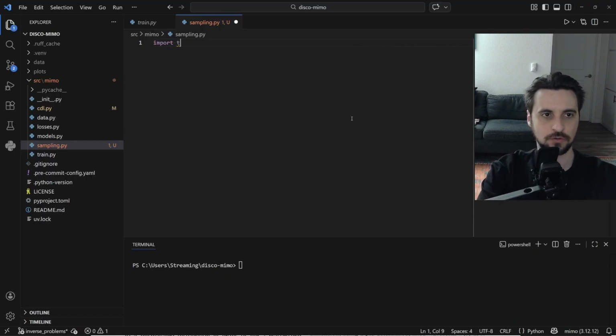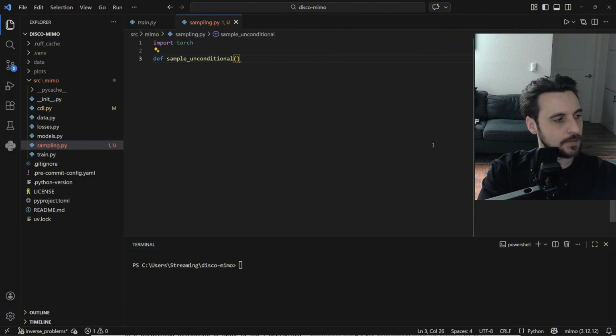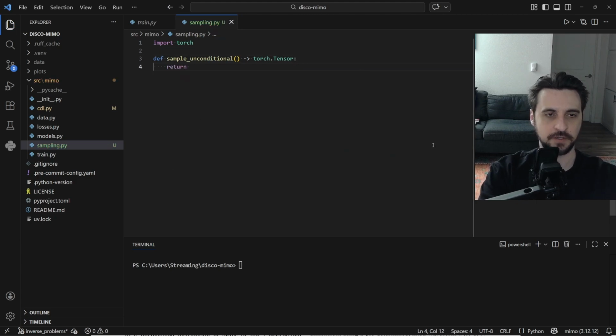So we need torch, and we just need a function. We're going to have to functionalize this a bit, and let's call it sample unconditional, because we just want to create synthetic data. Let's say it doesn't take anything and it just returns a tensor. We'll have to figure out what the inputs are.